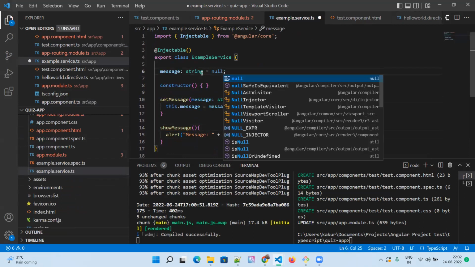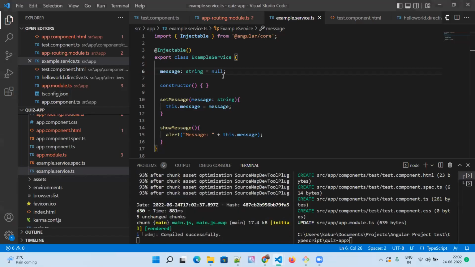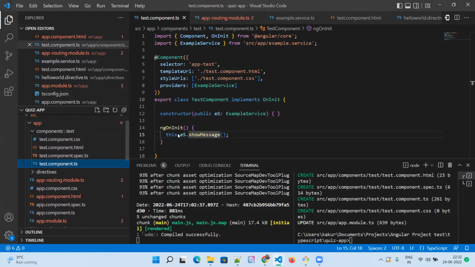Let me assign null here. See, it is showing null because there was no data assigned in a different object. We are assigning from app component in app component service version, but in test component, there is a different version, different instance completely. So there is no way the data set in that object is accessible in this object. Okay, that is the difference with the providers.